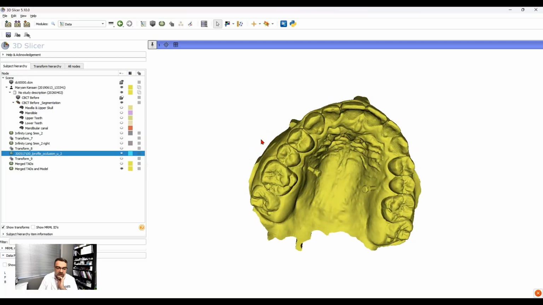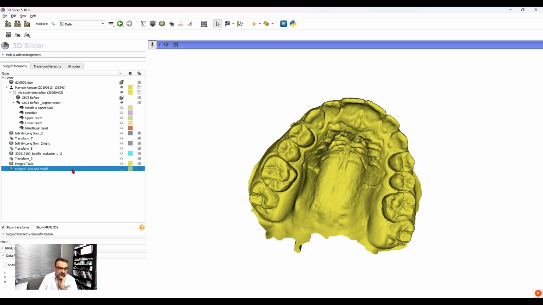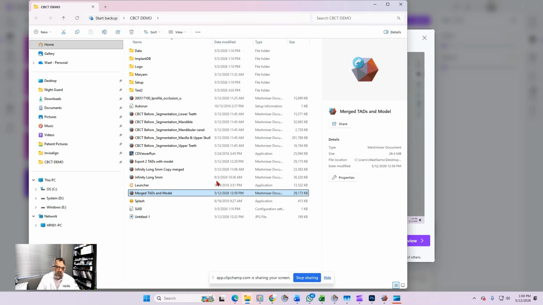Now we will export this one to make sure that we have done it correctly. I will export it as an STL to Meshmixer. So export file, merged TADs with model. Let's go into this folder, export. So let's go and see what happens. So this is my new file, merged TADs and model. Let's open it with Meshmixer.